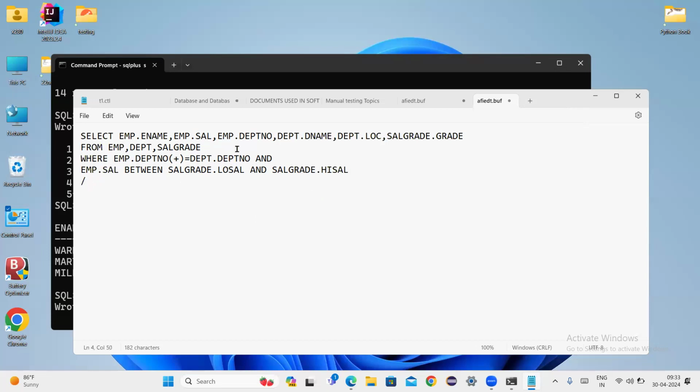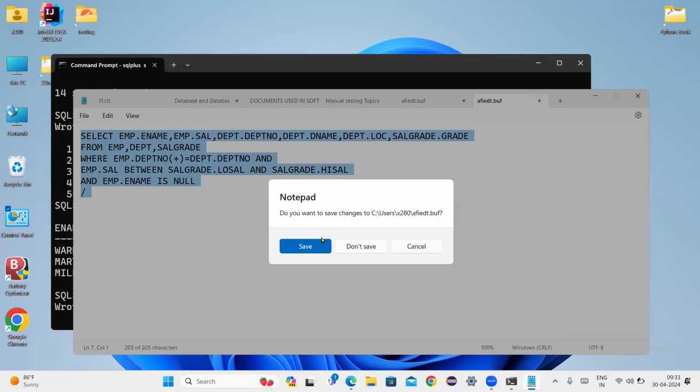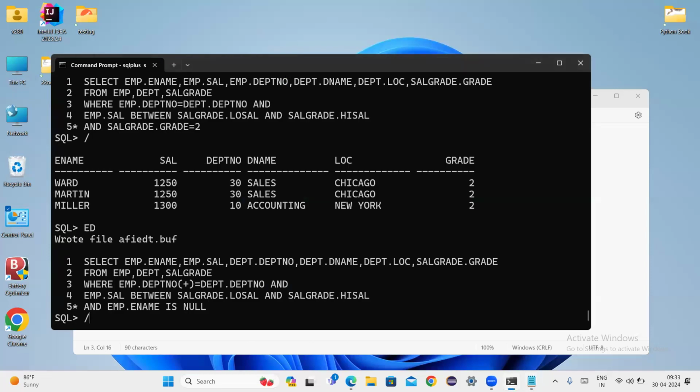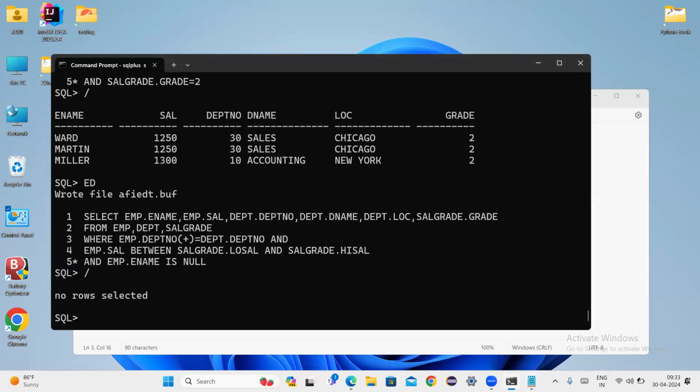Okay. Now instead of giving it from the EMP table, I'll refer to this from DEPT. And I want to give one more condition. I'll say and EMP dot ename is null. Okay. Now execute it. No rows selected because there are no employees.